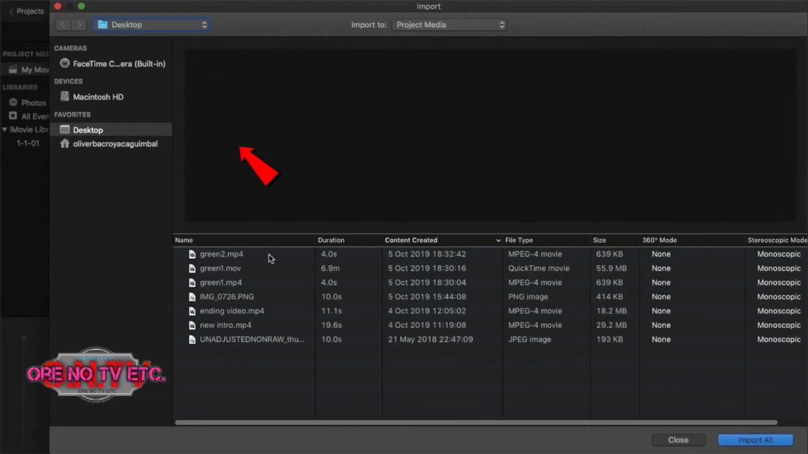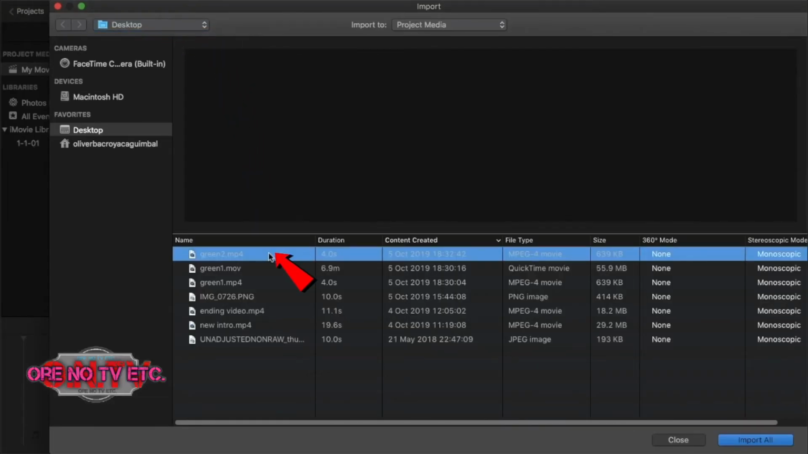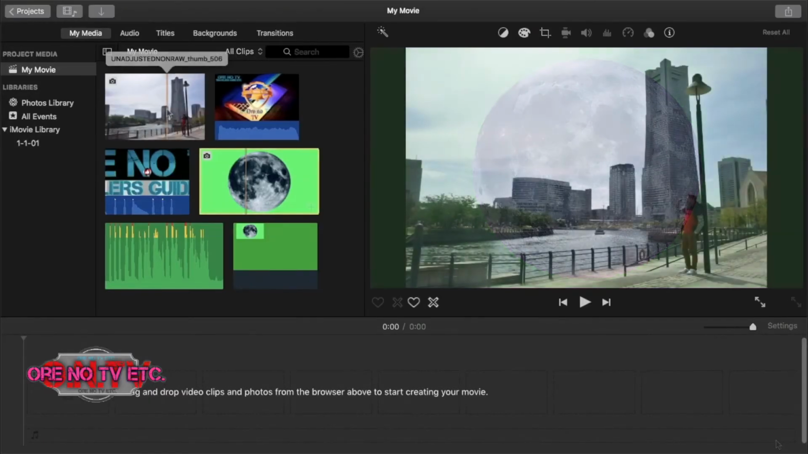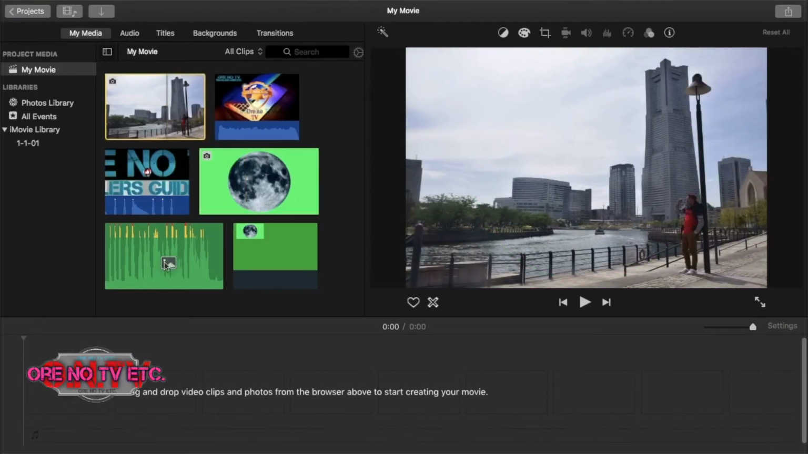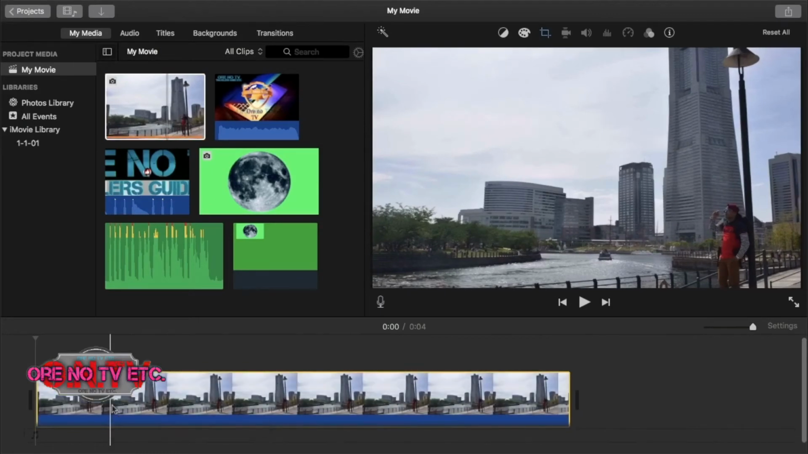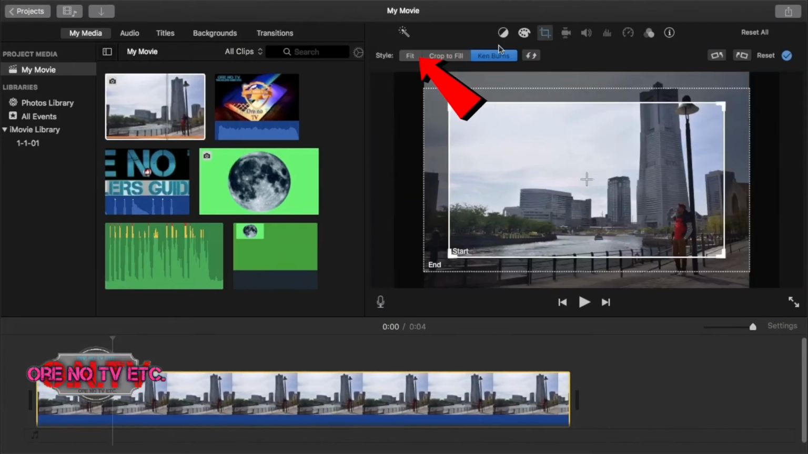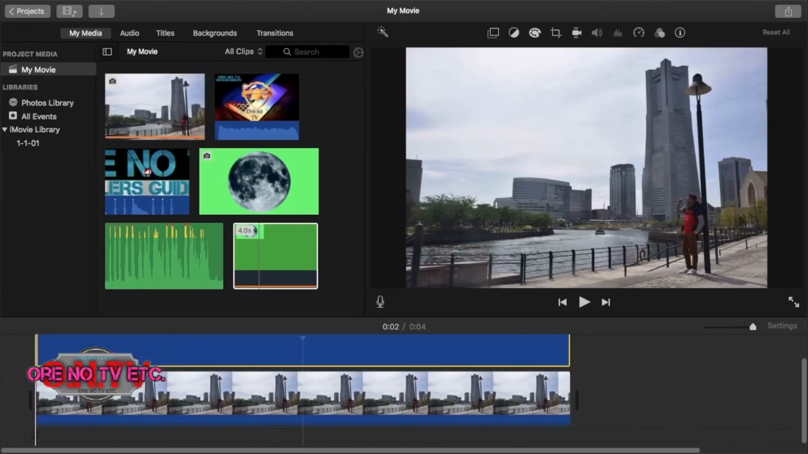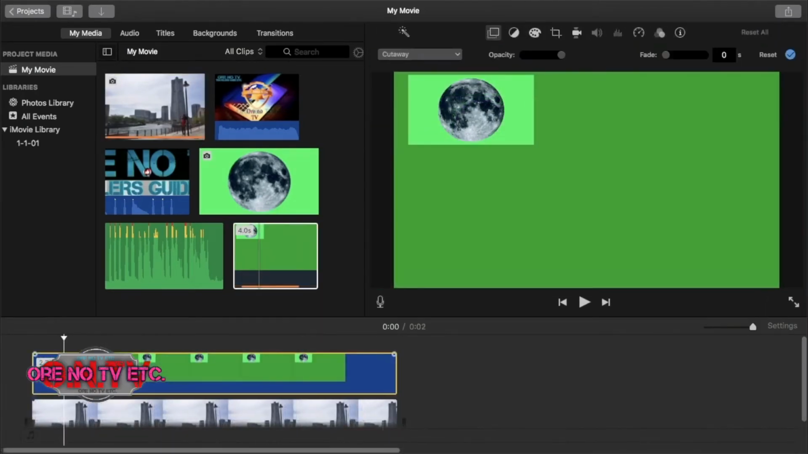Go to import and find your video or pictures. Select import selected. Now choose your pictures or videos and drag it again. Go to cropping and choose fit. Now drag this edited green screen to the top.